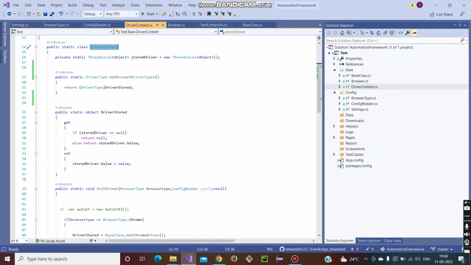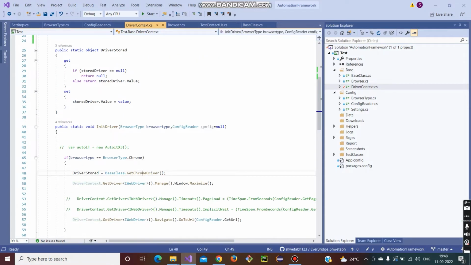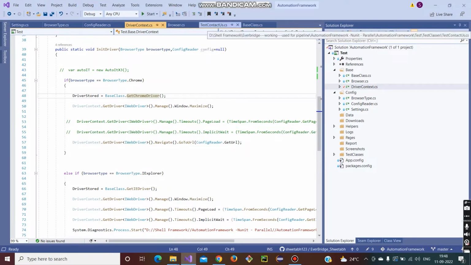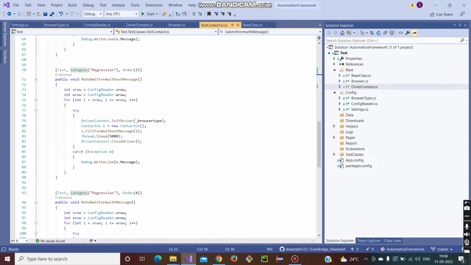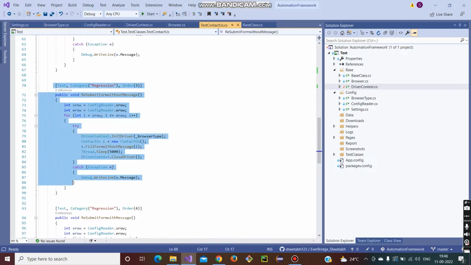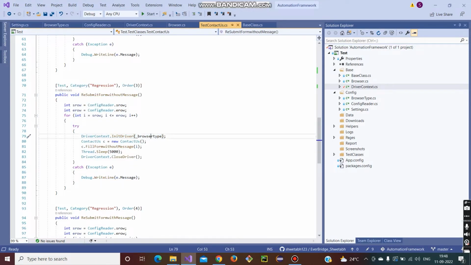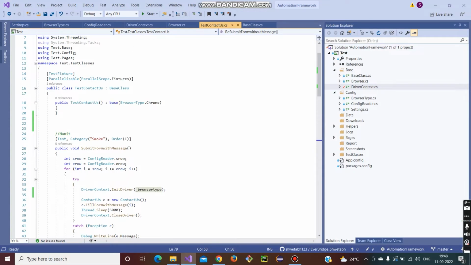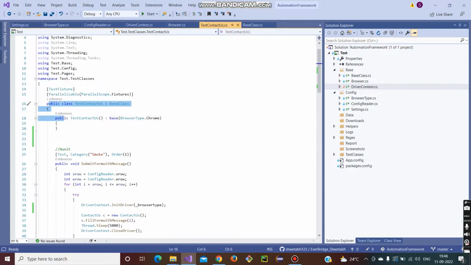As you can see, we have created different driver classes here, like Chrome driver, Firefox driver, and IE driver, and each class has a different init driver method. Coming to this test class, this is my first test. I'm creating init driver of browser type. Browser type is basically coming from the constructor of this class.